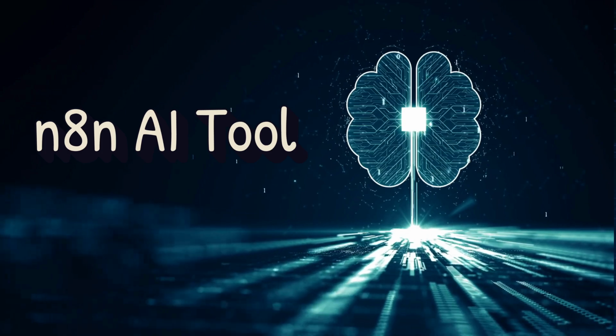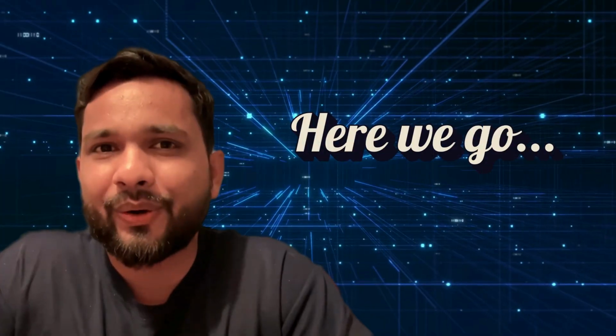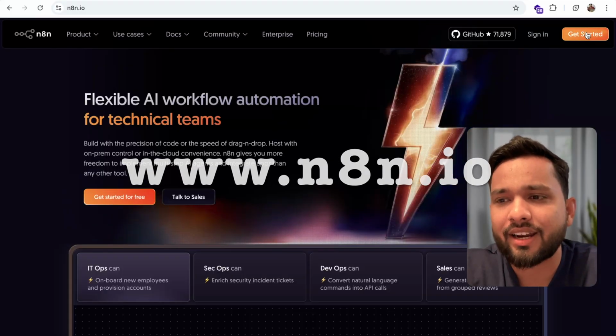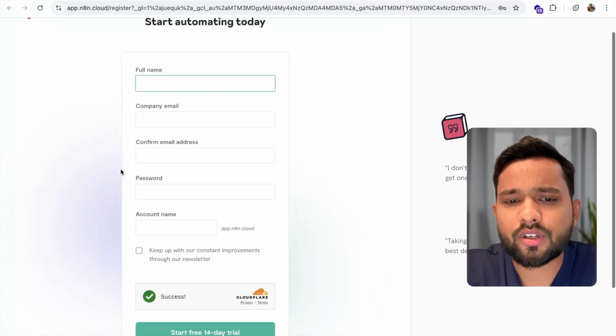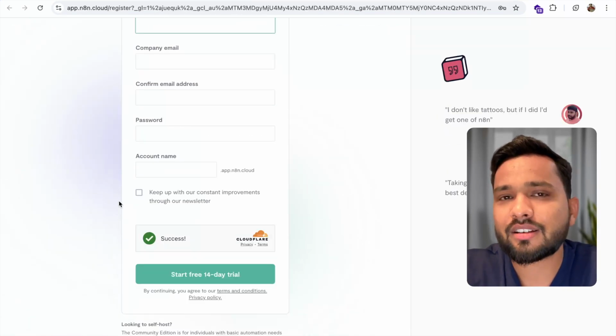Let's see how AI can automate your workflow. We are going to use the n8n AI tool here. So here we go. First of all, click on Get Started. You need to fill in your information and email ID and then just create an account.